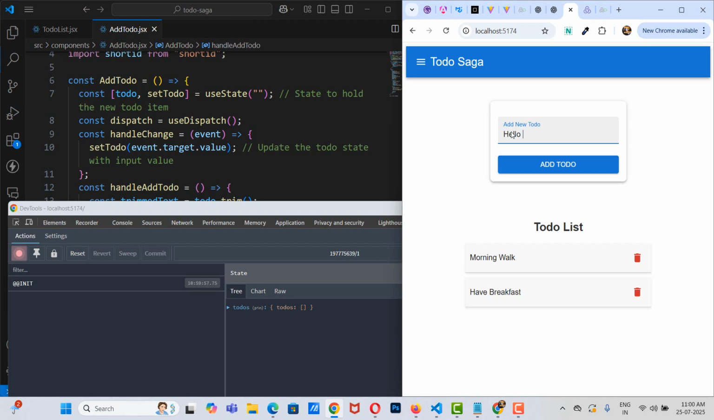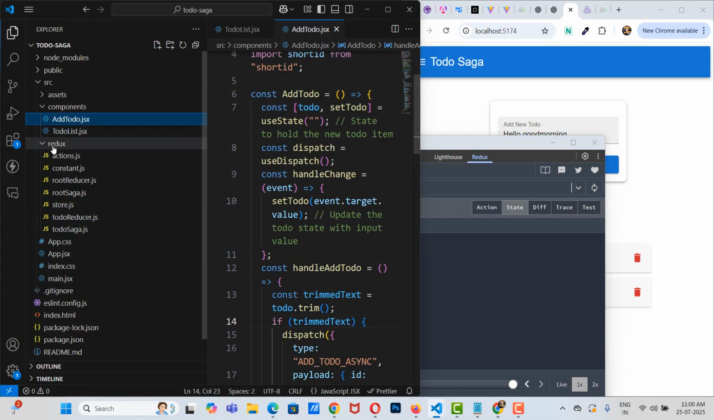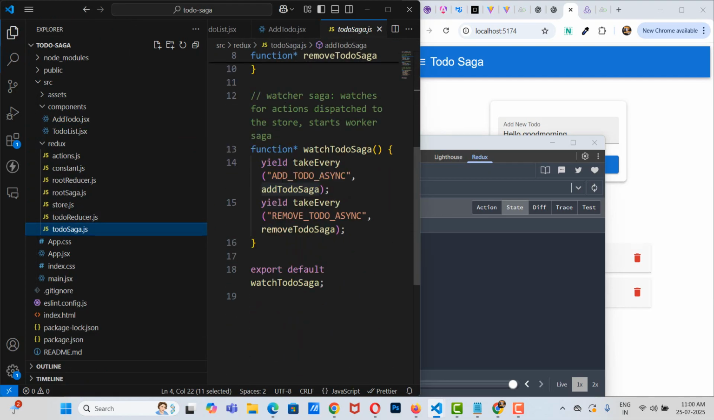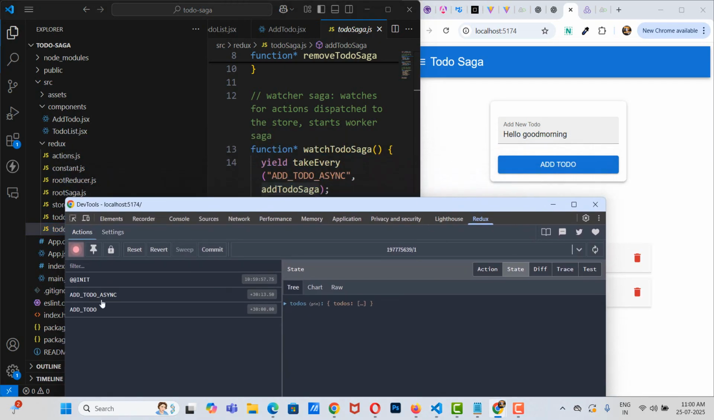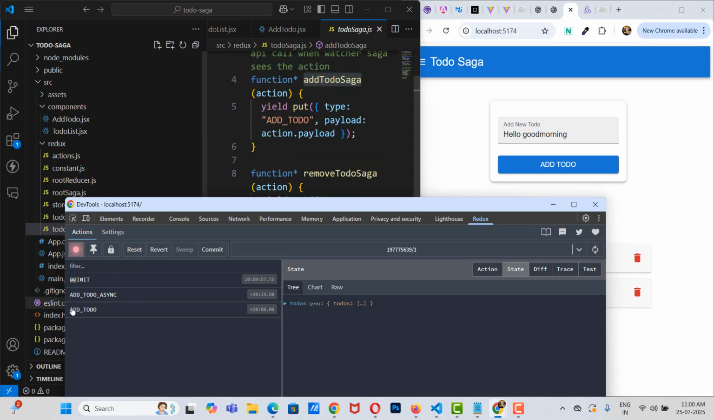Hello, good morning. And if I click on add todo, as you can see, this action has been dispatched, which is ADD_TODO_ASYNC, and this was the watcher function. If I go to todoSaga, as you can see, this is the watcher function. First it triggers this function, addTodoAsync, and this in return triggers this action, addTodo. Now we have one todo inside our object, that is a unique ID and a text which is hello good morning.